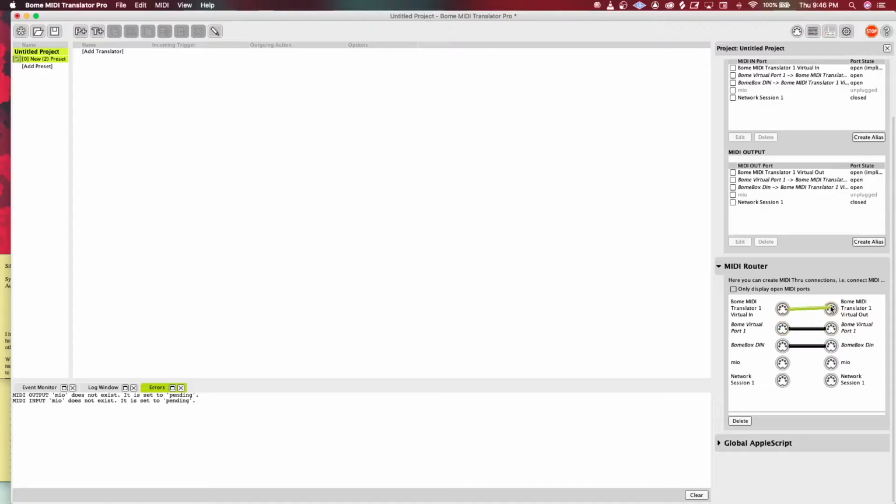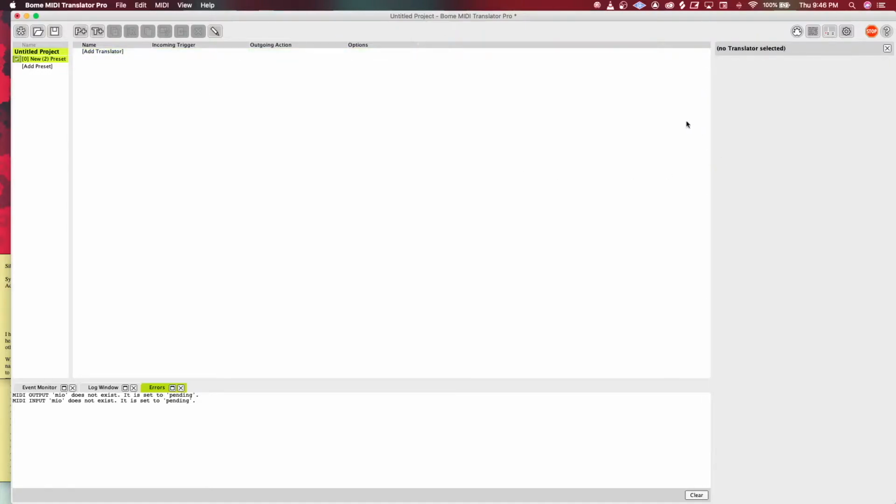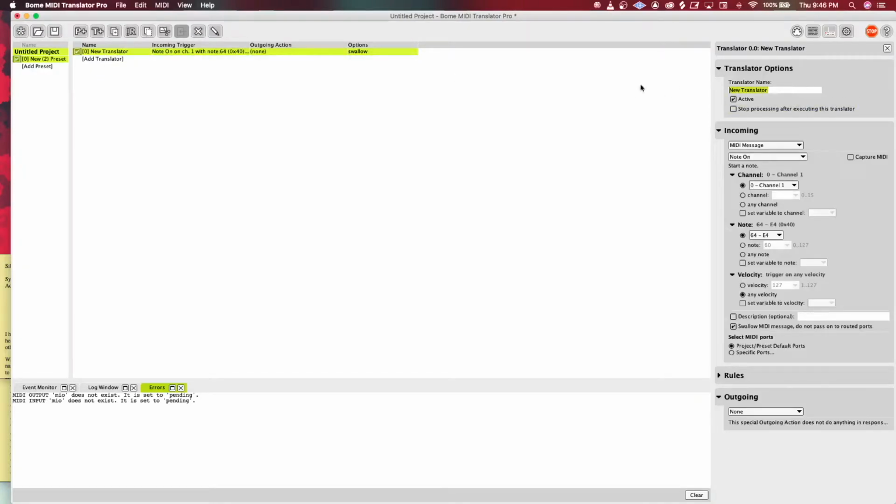So we'll just connect these. I'm not entirely sure how they work, but I found that doing that allows it to go through. So cool. So we're going to make our first line of code. Hit add translator here. We'll just call this Argon 8M. And we'll call this 499 because that is the first initialized patch on the synth.